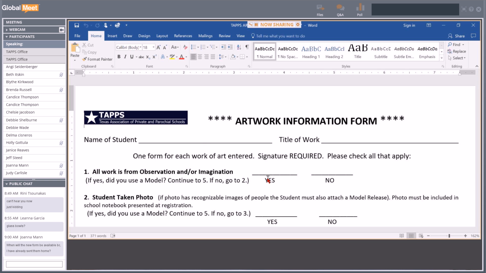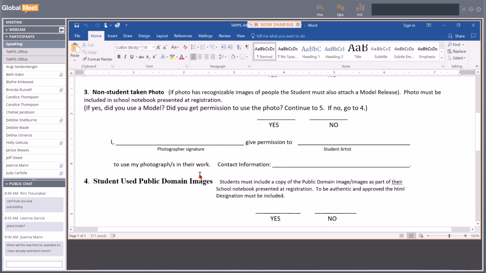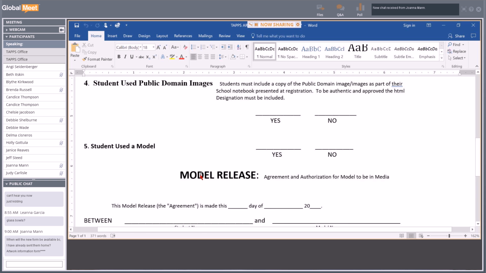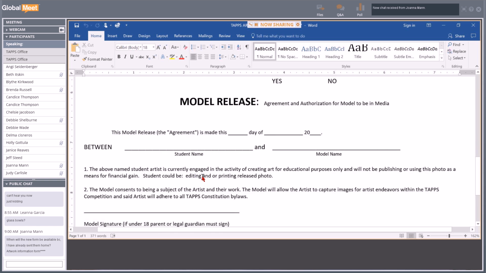They would have to do multiple, because it's one form for every model. If there are 3 models in there, you'd have to have permission from all 3. Yes. So then they'll just have to print it 3 times and have each one fill out their contact information.